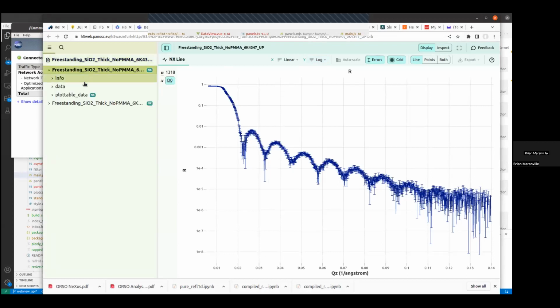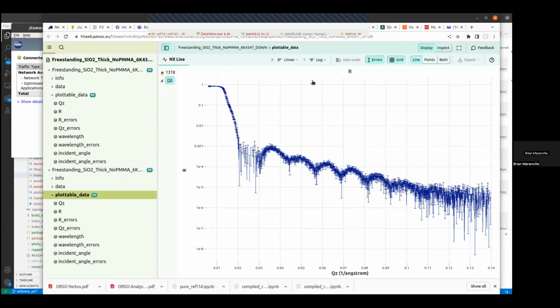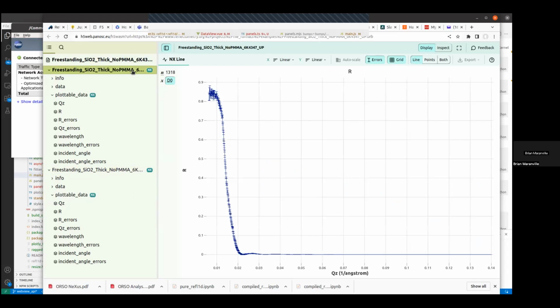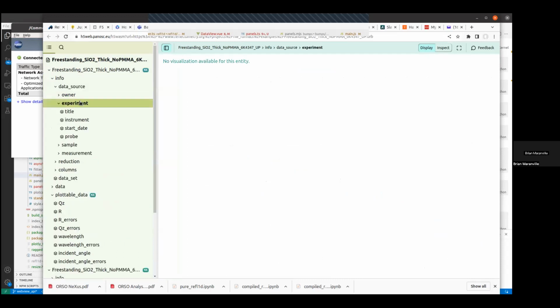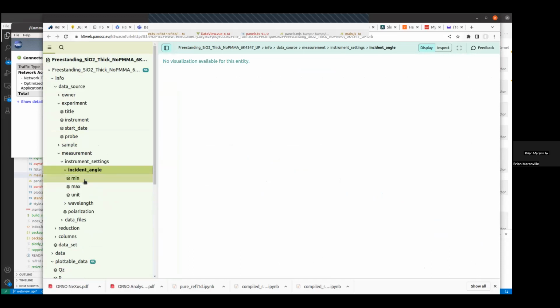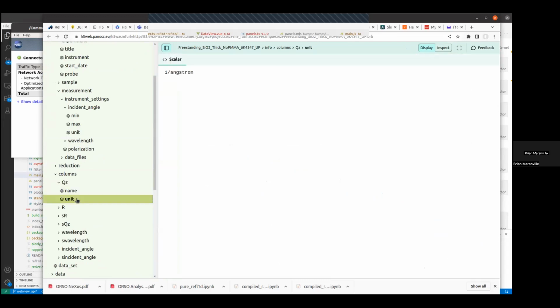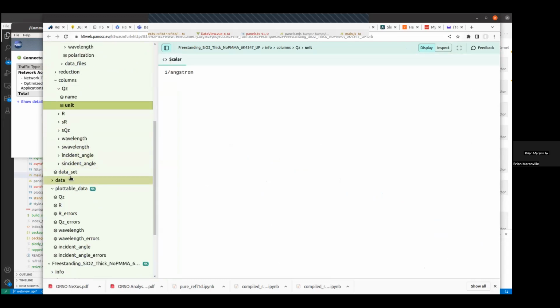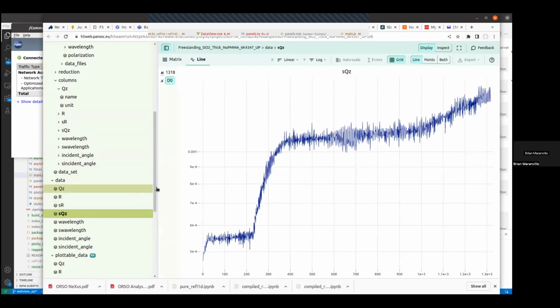Panos viewer, and so each data set that's defined has this little NX label on it, and so you can show the data sets from both. So there's two entries in here. This is a polarized data set, has plus plus and minus minus. So you can see up here it says down and up, and those are the two data sets that are in there. And then all the header information is in here, in info, data source, experiment, measurement, instrument settings, incident angle, for instance, min, max, unit. And then there's also the columns here, name, units. So this is the metadata for the columns, and the actual columns are here under data. So there's the QZ column, the R column, and then the various error columns.